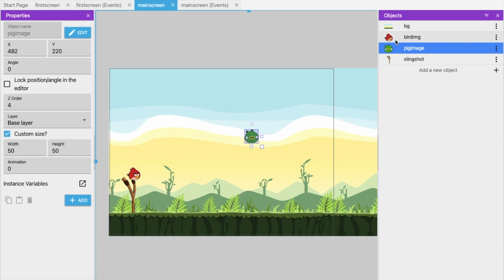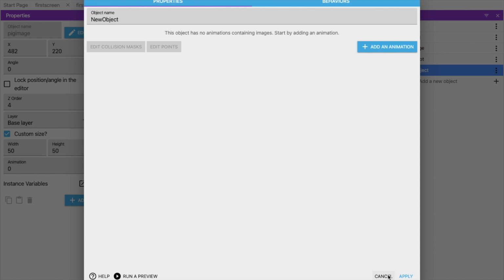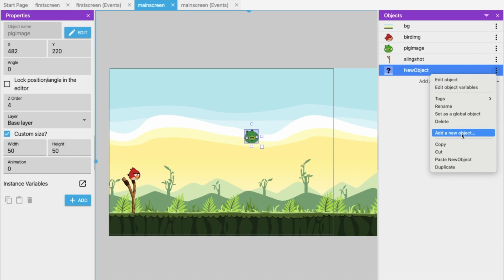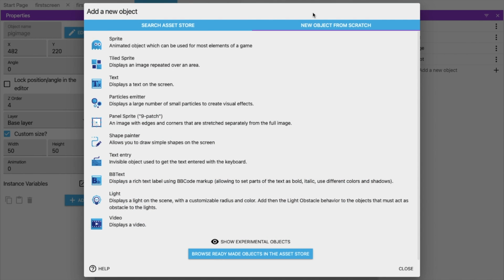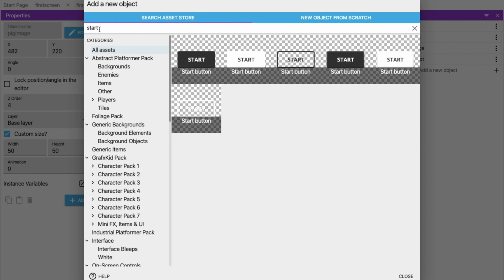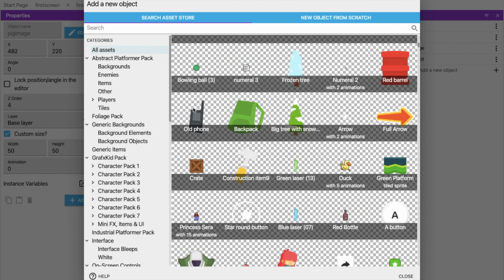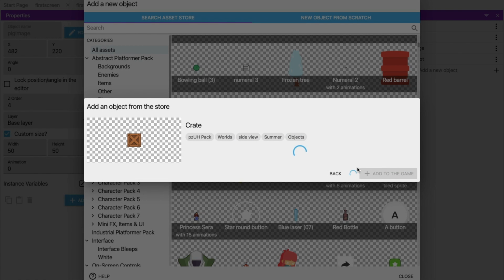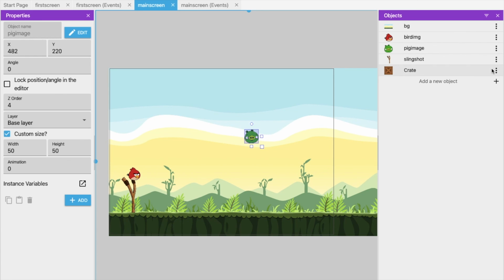Now we need to add a box. Click on add new object and image fit. No, what I'm going to do here is add the platform from the asset store, so let me just delete this. Then add new object, search asset store, remove that at start, and find some boxes here. This one, correct? This one I'm going to use, and this box. Add to game, and close. You can rename this to box. Now drag and drop this box here. Now that is the design.